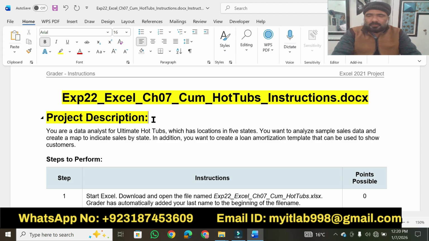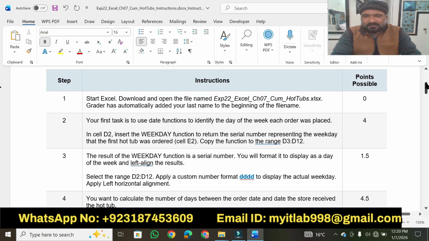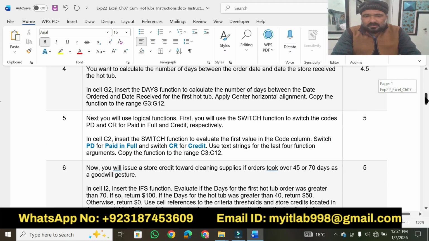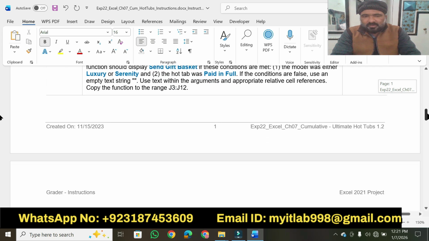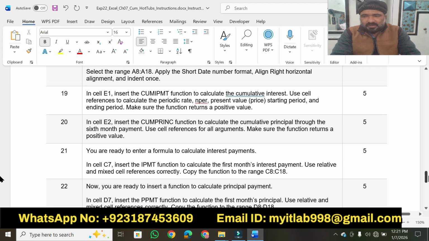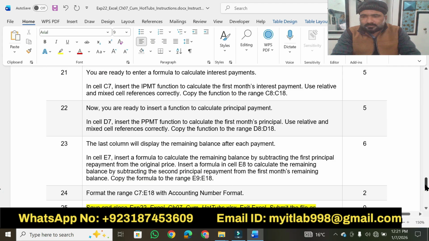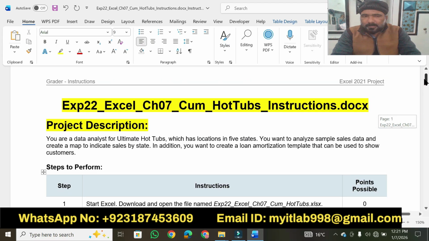But before going to solve this assignment, let me move through the whole assignment to see how many points we have in today's assignment. We will move step by step and find how many questions we have. So in today's assignment we have 24 questions, and the last one is to save, close, and then submit the file. So let me start today's assignment step by step.